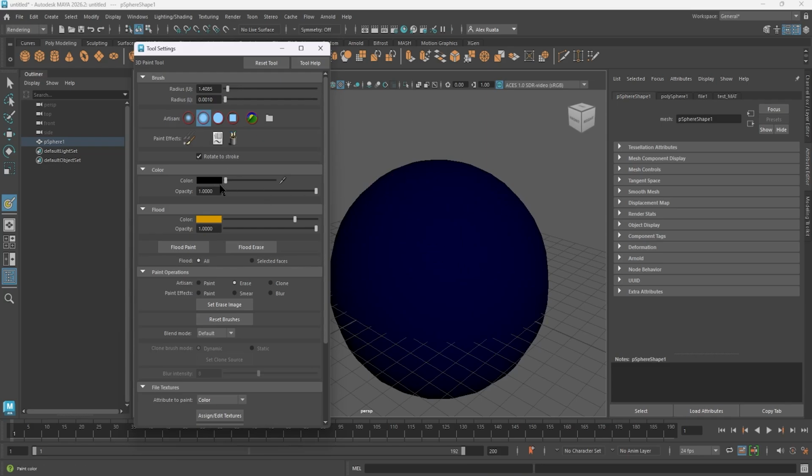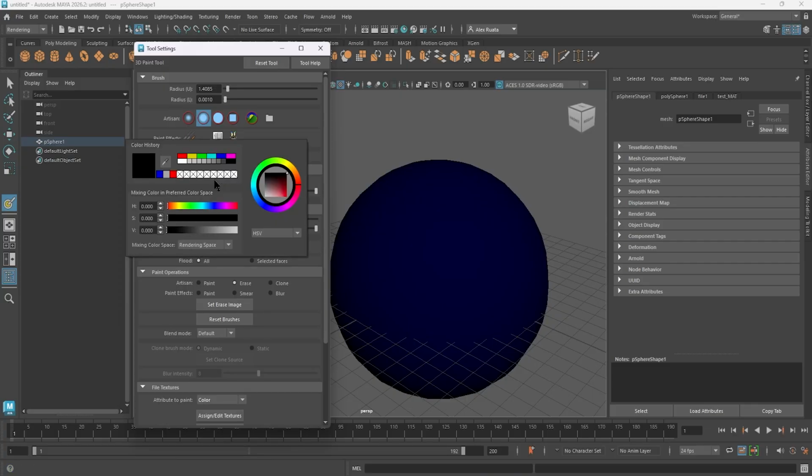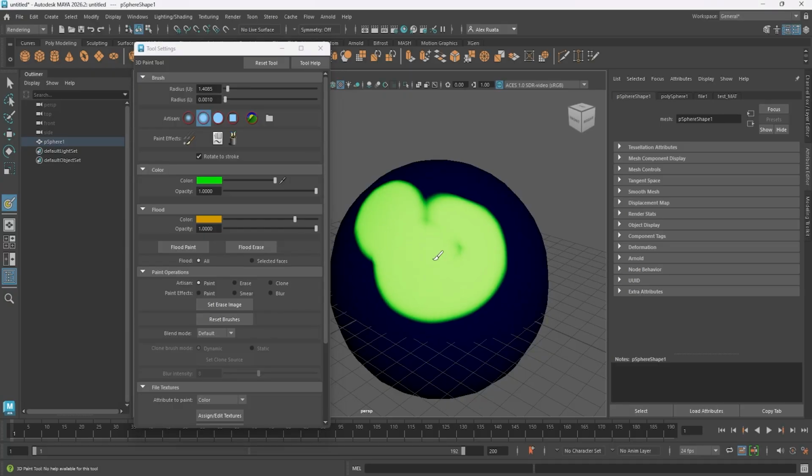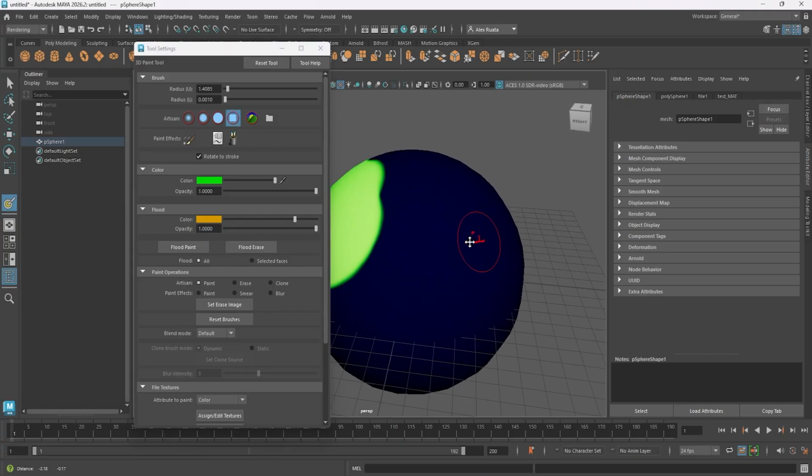We have options of color and flooding. In this case, I'm going to pick a color here. Let's go ahead and go with green here so we can see what we're doing. And if I start painting, nothing is going to happen. That is because if we go down to paint operations, you'll notice that I have erase selected currently. So I'm going to just put this over onto paint, and now, there we go. Nice green. We can select a different kind of brush, like this square brush here, if you wanted to use it for whatever reason.